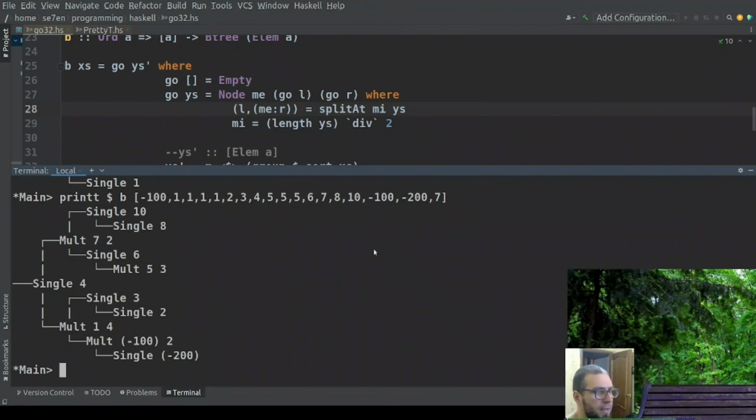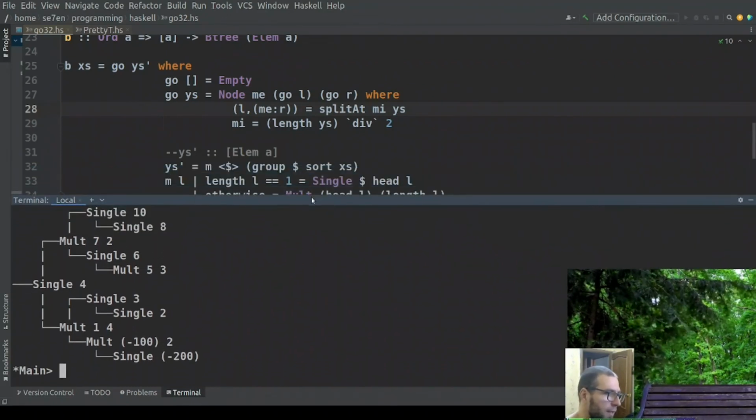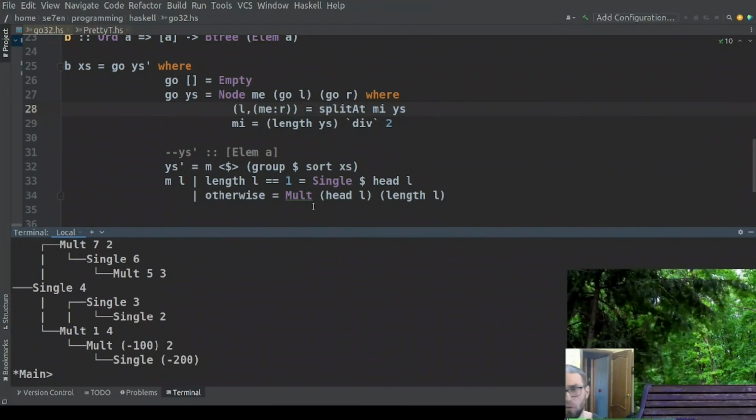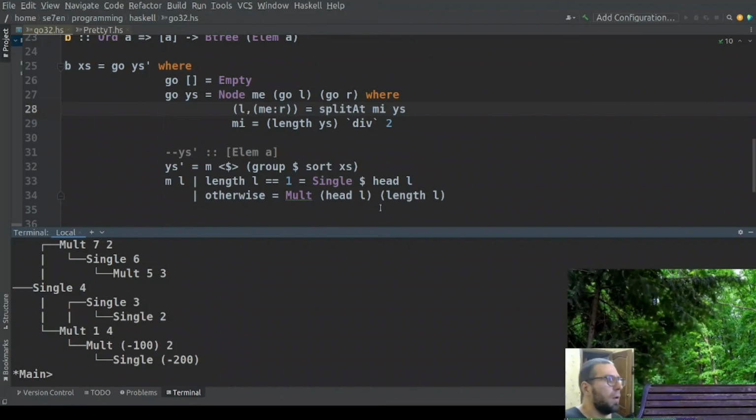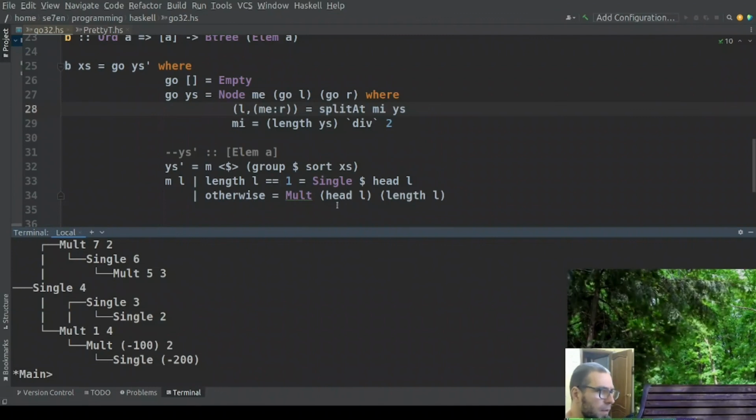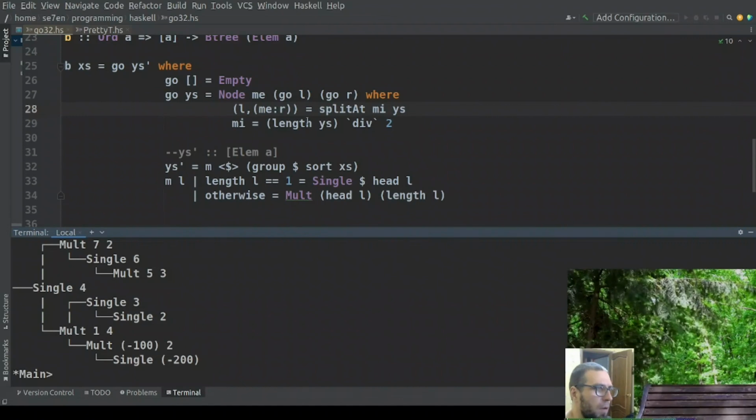So as you can see, this works. This algorithm works. It allows us to construct a balanced binary search tree with duplicate elements. So, and it is very simple.